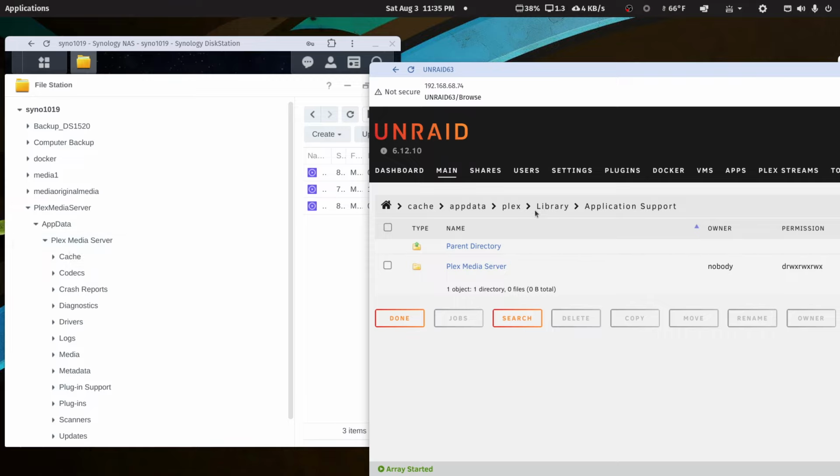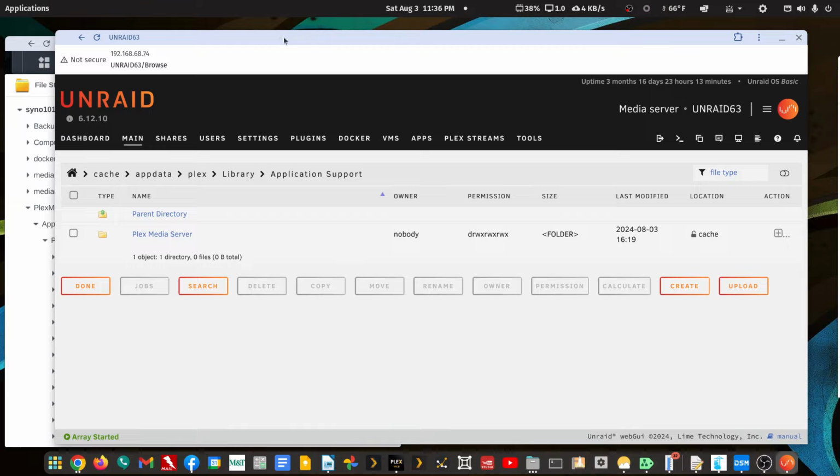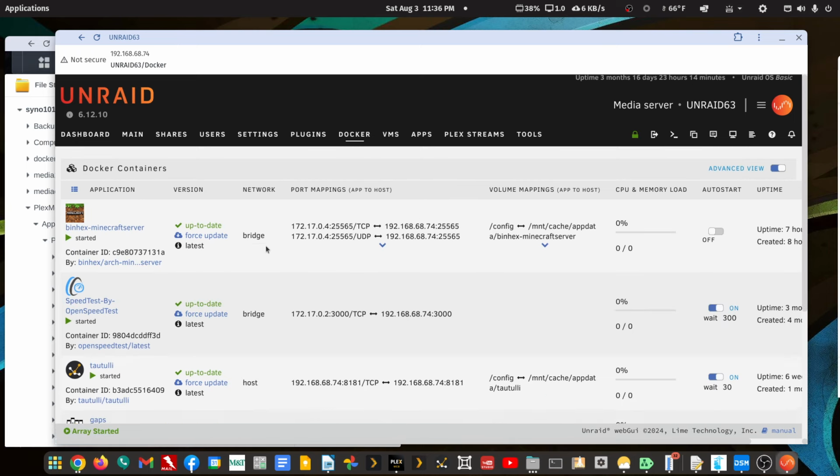You can recreate the structure, or you can spin up a container in Unraid, stop the container, and get rid of the Plex Media Server folder, and copy the one in from your Syno NAS. And then when you spin the container back up that you've already got working, if you set your paths correctly, you don't lose any metadata in Plex.